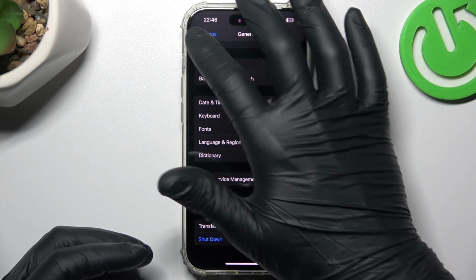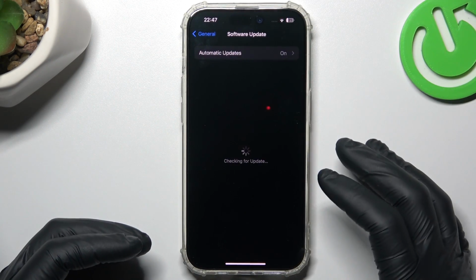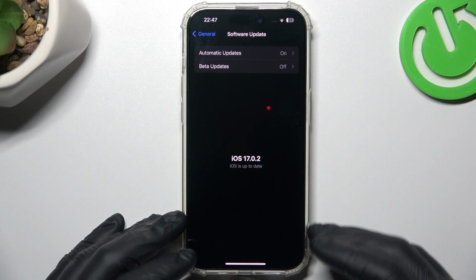In the next step, you can also try to update your system. So go to the general, choose the software update, and if you have any, just download it and install.